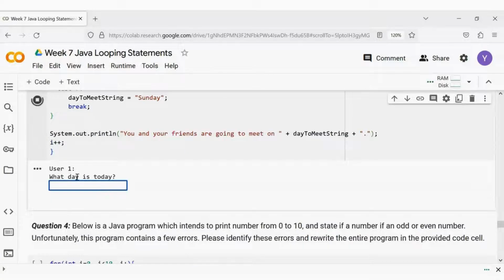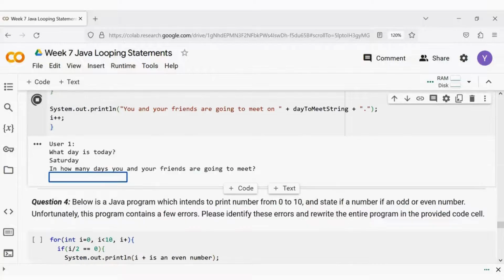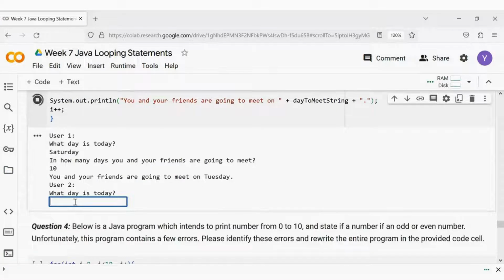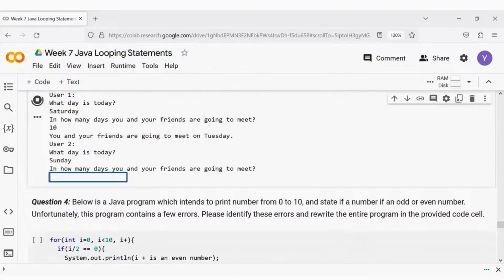So you can see, user 1, what day is today? I'm still going to use the Saturday example. In how many days? 10 days. User 2, what day is today? Let's say it is Sunday. In how many days are you and your friends going to meet? Let's say in 2 days' time.